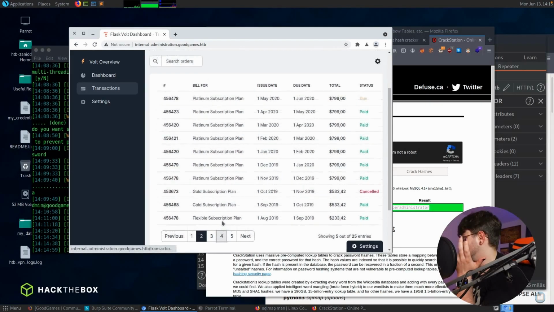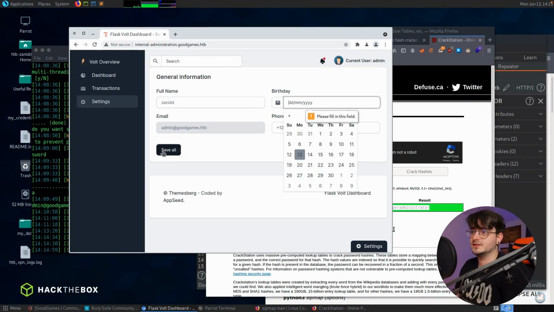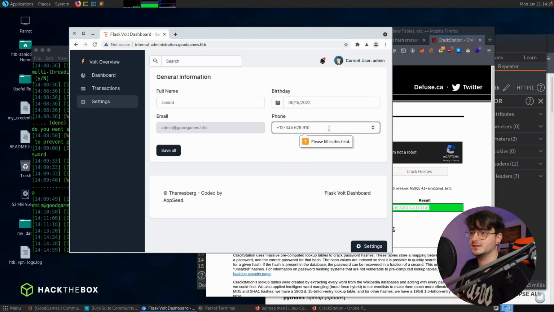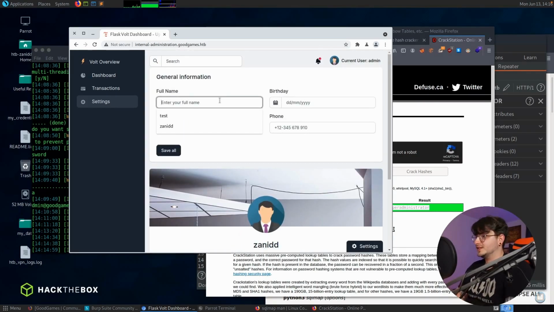Come on, let's go to settings. Admin. Oh, let's change it to Zenit. Let's save this and birthday. Let's just pick some date. We were born yesterday. All right. Also, we see Zenit in here. All right. Does this have template or SQL injection?